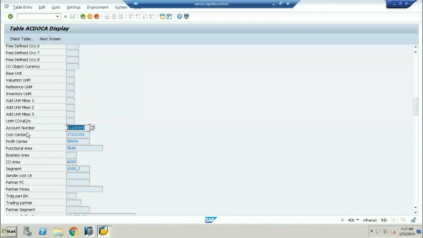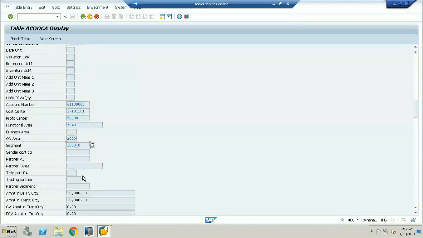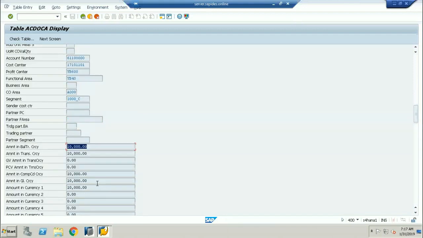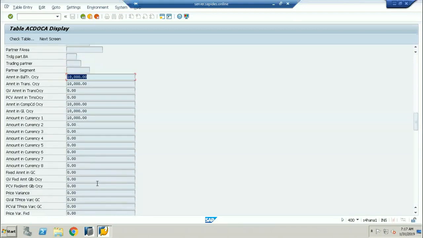It has got posted to the controlling area, and this is the account number, and this is your basic account number, and this is the cost center you posted, and by default it has got posted to the profit center, and this is the functional area, and this is the segment. You can see all the document. Now, what is the amount you have posted? 10,000 is the amount.